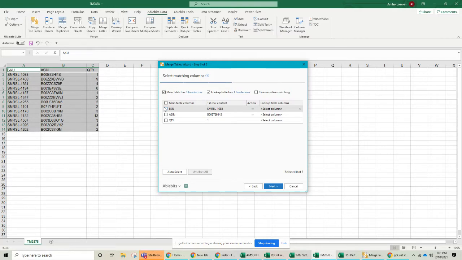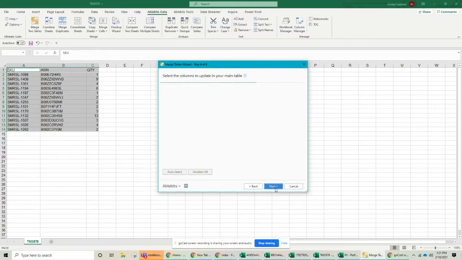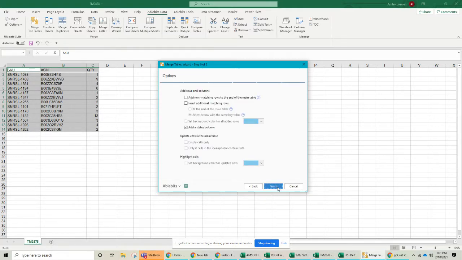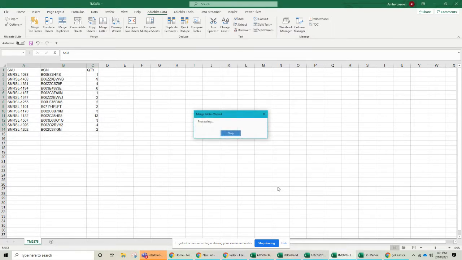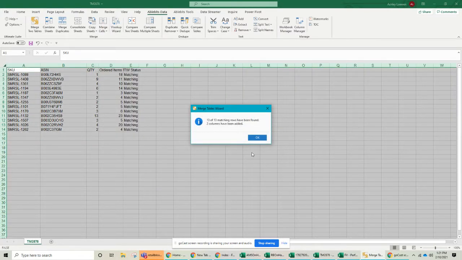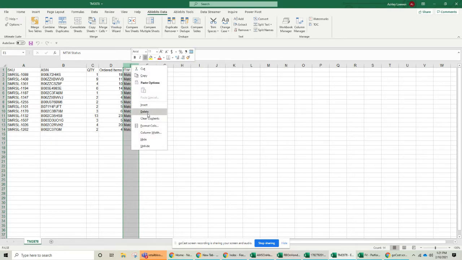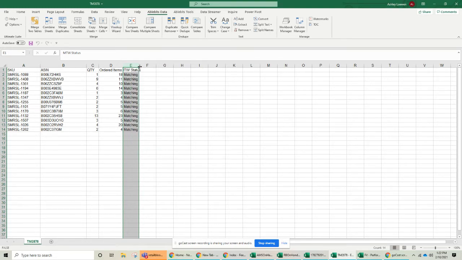We want to match it up by SKU. And then because I'm not updating any of the columns that I physically have here, we're going to select a column to add to our table. So I'm going to add in ordered items. And then I'm just going to select finish. Perfect. Okay, so I like to keep the matching status here. That way I know if something doesn't match.